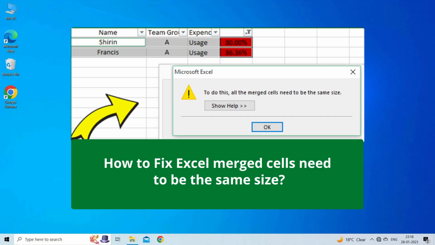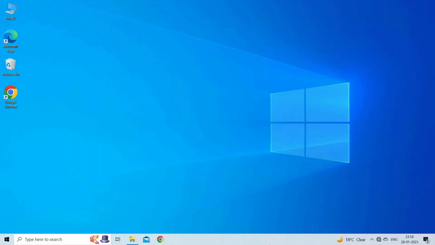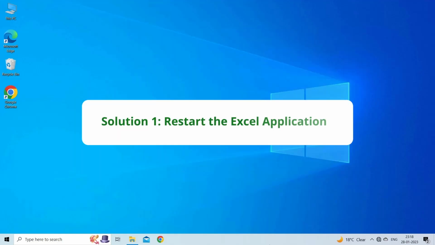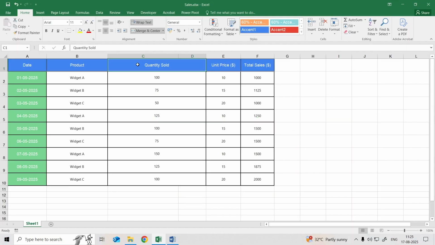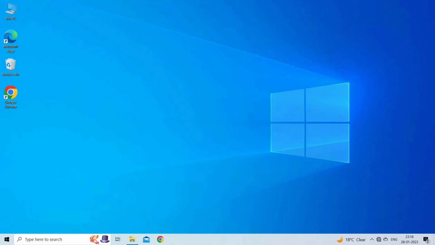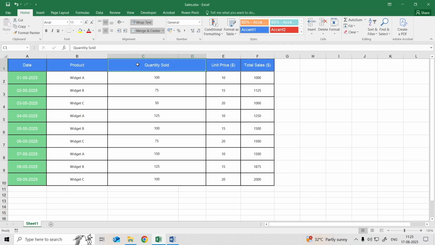Now, let's move on to know how to fix the Excel merged cells need to be the same size error. Solution 1. Restart the Excel application. The very first step you can take is to close Excel completely and reboot your PC. After a few seconds, reopen the Excel file to check for the error.